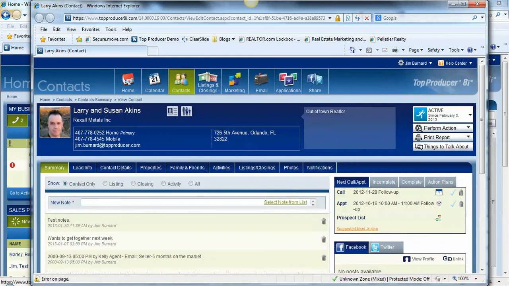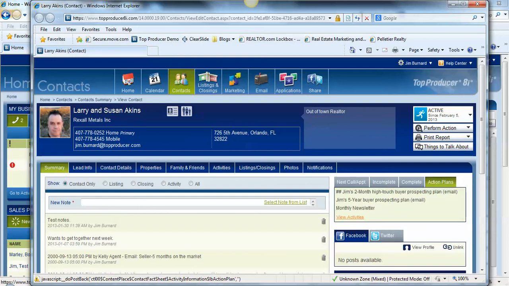So now here's the full record with all our notes and everything we know about them. This section here is what's coming up, what's next. So this call is next. If I made this call, I can hit the mark done, and then it'll pop up the next thing that I'm supposed to do for them. If I wanted to see what are the incomplete items I was supposed to do for this person, that's here. The completed items I've done, and are they on an action plan? If I click here, this tells me what action plan I've applied to this person.